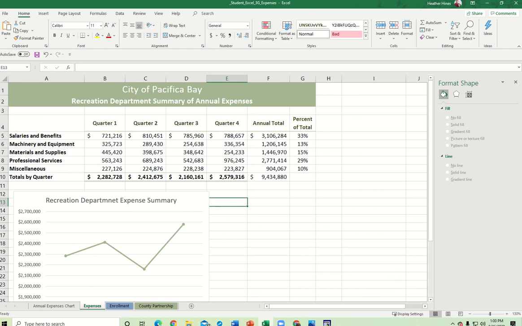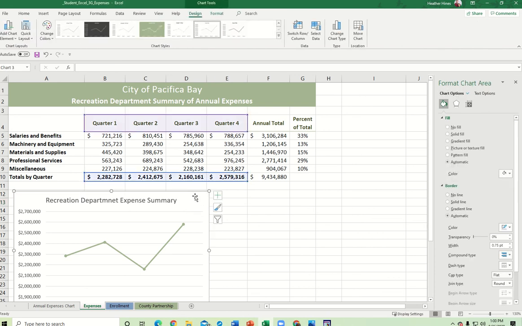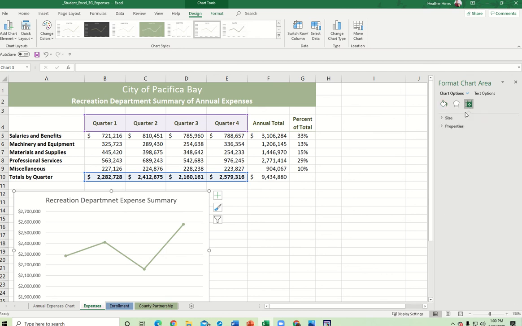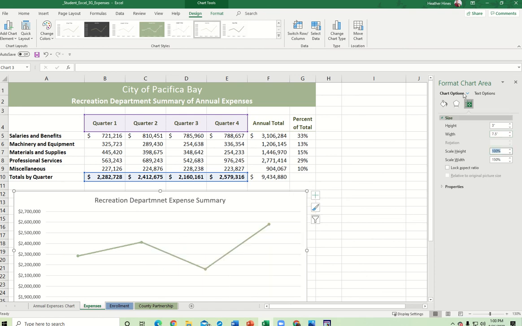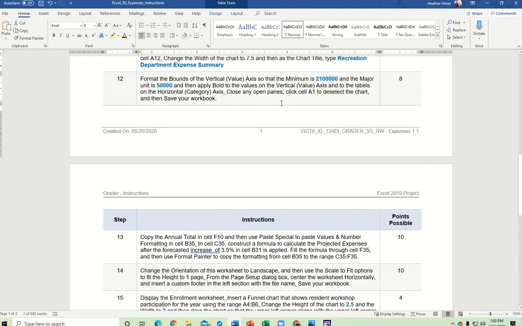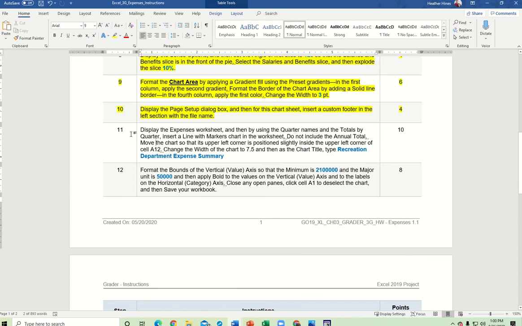Alright, so the easiest way to change the width is to click on the chart, make sure you're in chart area. You click on the size and properties, go to size, and for width it says, hey, the width should be 7.5. And that is it for step 11.